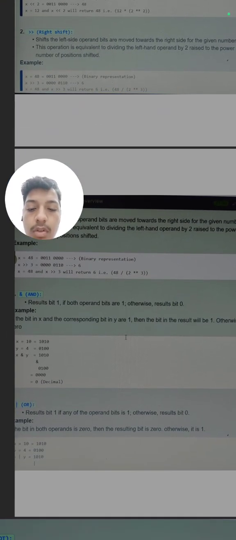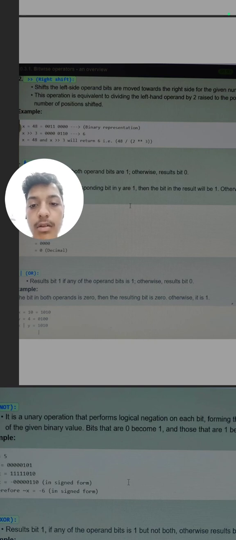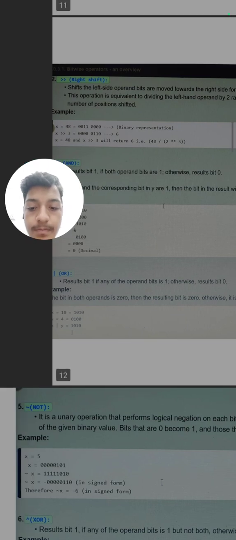Then AND operator. AND operator, if both conditions are true, it will return true. That is for logical AND. But in bitwise AND, the result bit is 1 if both operands are 1, otherwise 0. If both are non-zero, then it will return 1, or if one is 0, it will return 0. Opposite of this is OR. Result 1 if one operand is 1. AND means it is compulsory that both conditions should be true, but in OR only one condition should be true to become true. So this is the major difference between AND and OR.